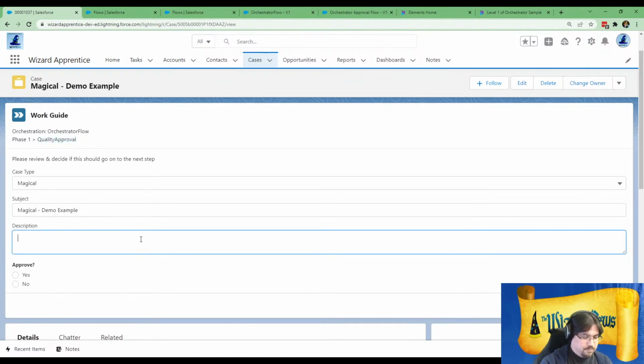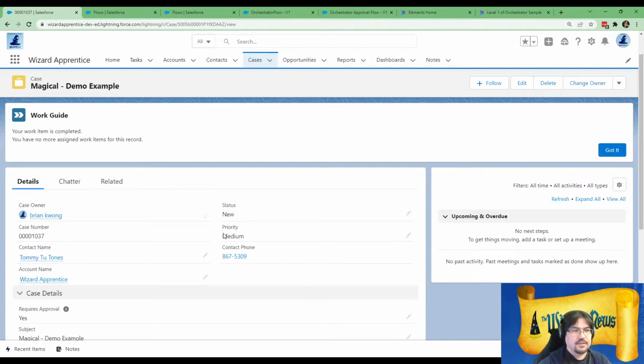I'm going to update the description here, but that wouldn't make any sense because I don't have an option to update the case anywhere within the flow. So we're just going to make this yes or no. We'll click yes, click finished. It's been assigned. That's great. Wonderful. So now it's gone on to the next step.